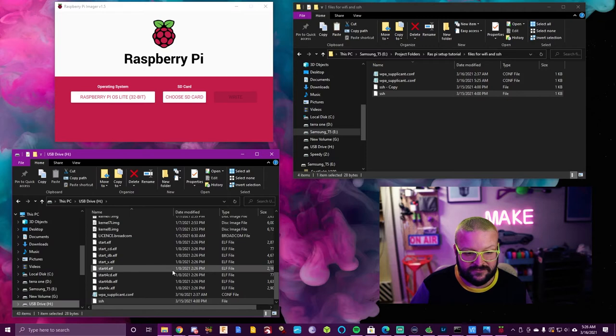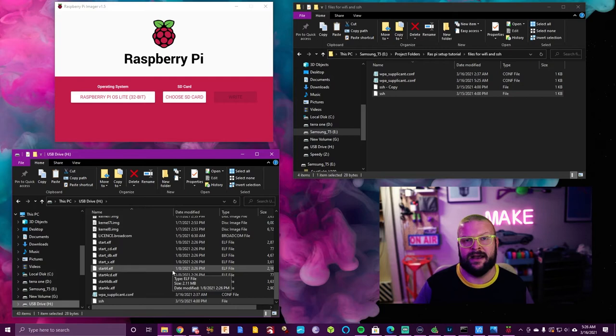And now that it's ejected, you can take the SD card out and put it in your Raspberry Pi. So I'm going to go do that now.